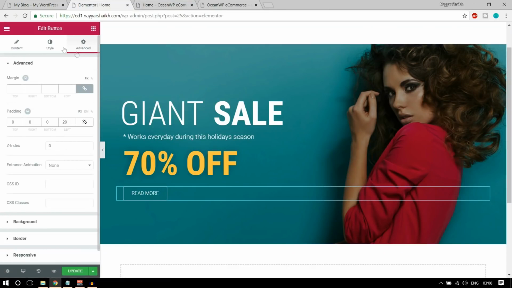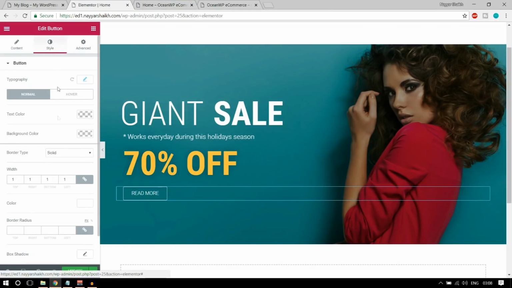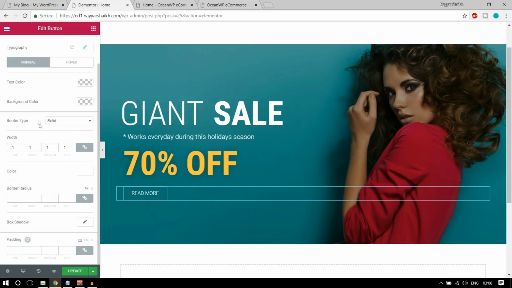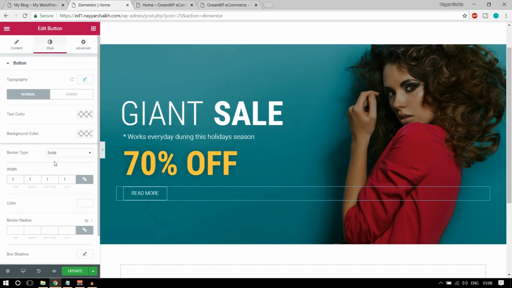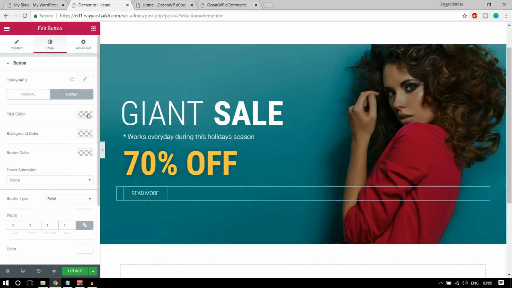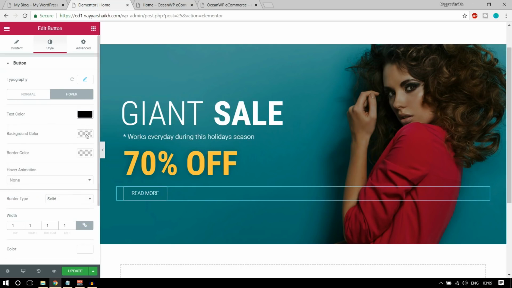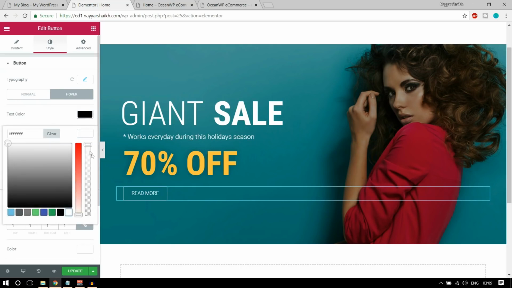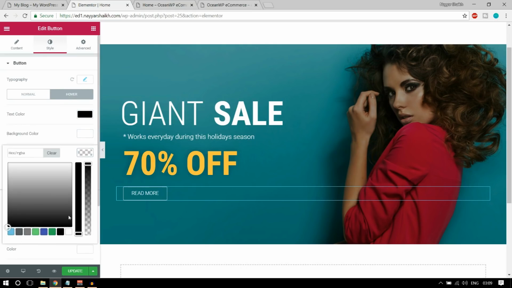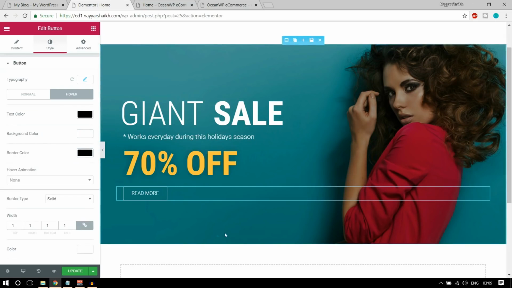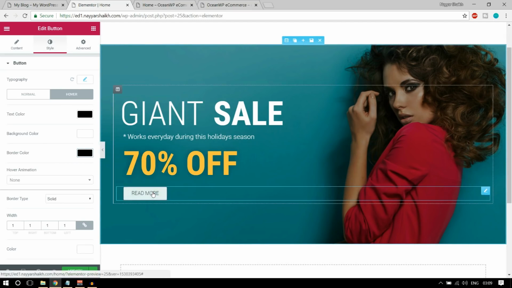So again, click on this button. Now again, go to style, and let's see where we have hover options. Here you have, we are at present currently at normal. Click on hover from here. Now when you hover, I want the text color to be black, I want the background color to be white, and the border color to be black. Okay, let's hover over the button. Let's see what happens. Now as you can see, the hover effect is happening.